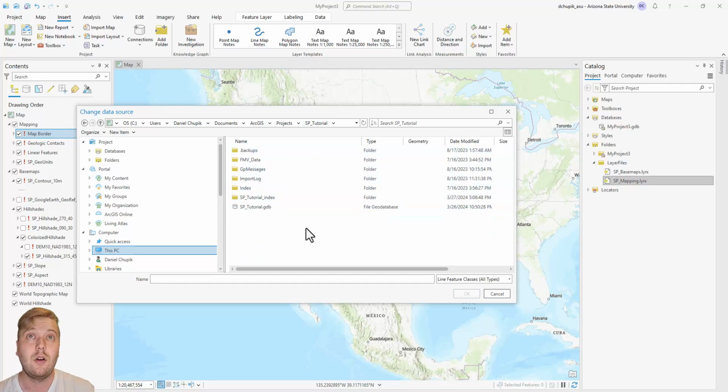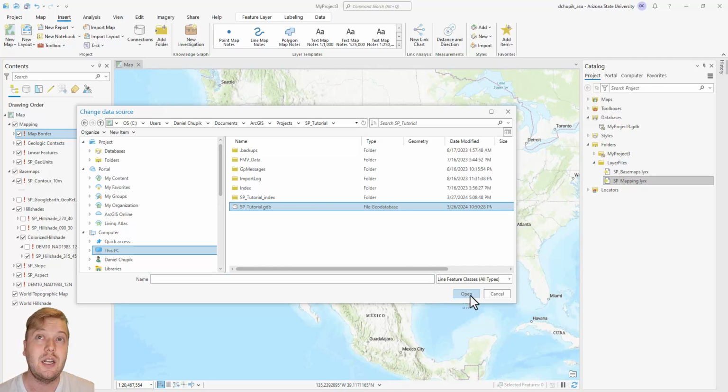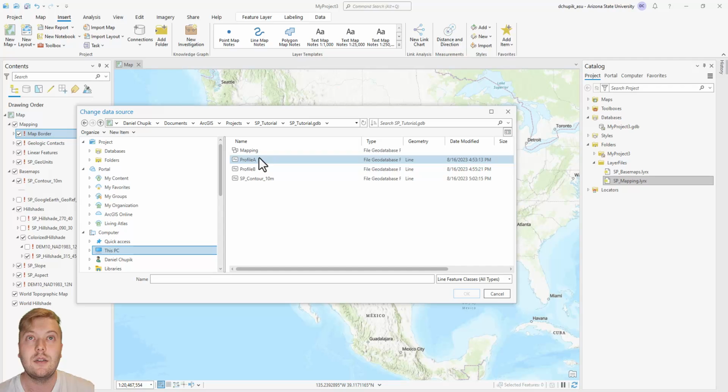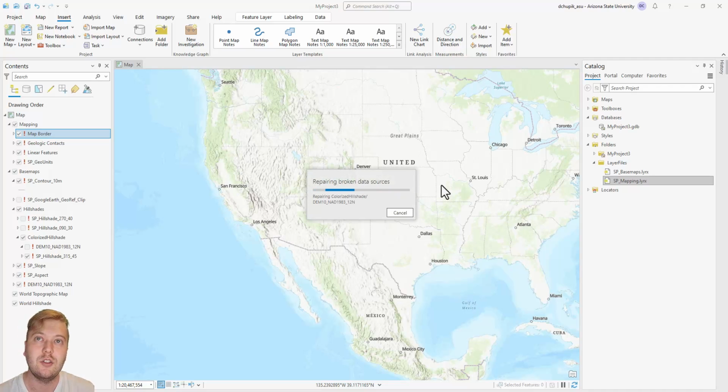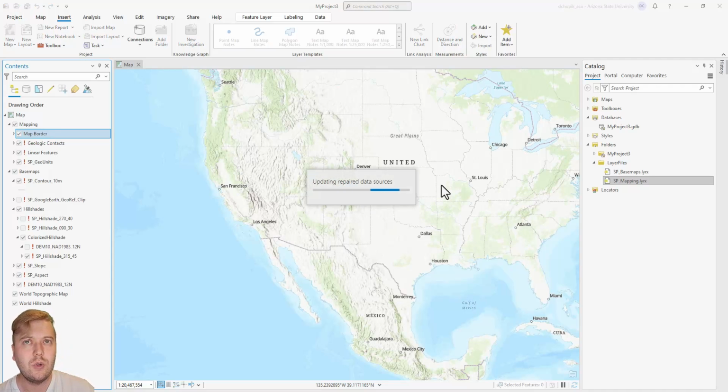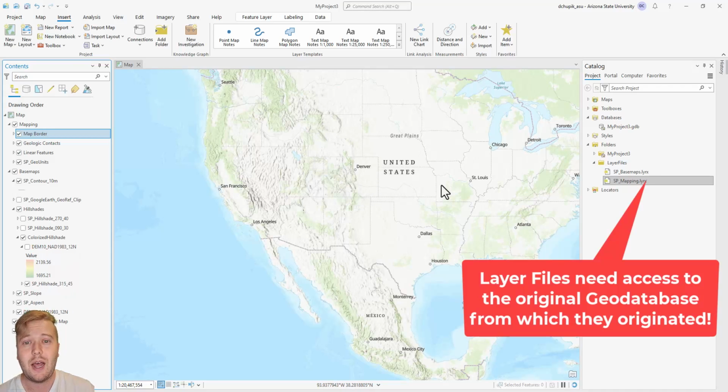A layer file on its own will not display data unless it has reference to the original geodatabase where it was created. In this case, our SP tutorial geodatabase. You can repair the data pathway by clicking on one of the red exclamation marks. In the file directory, you must locate the geodatabase that stores the original data. In this example, I have linked the map border layer to its original source in the SP tutorial geodatabase. ArcPro will then recognize the other broken data paths and repair them.